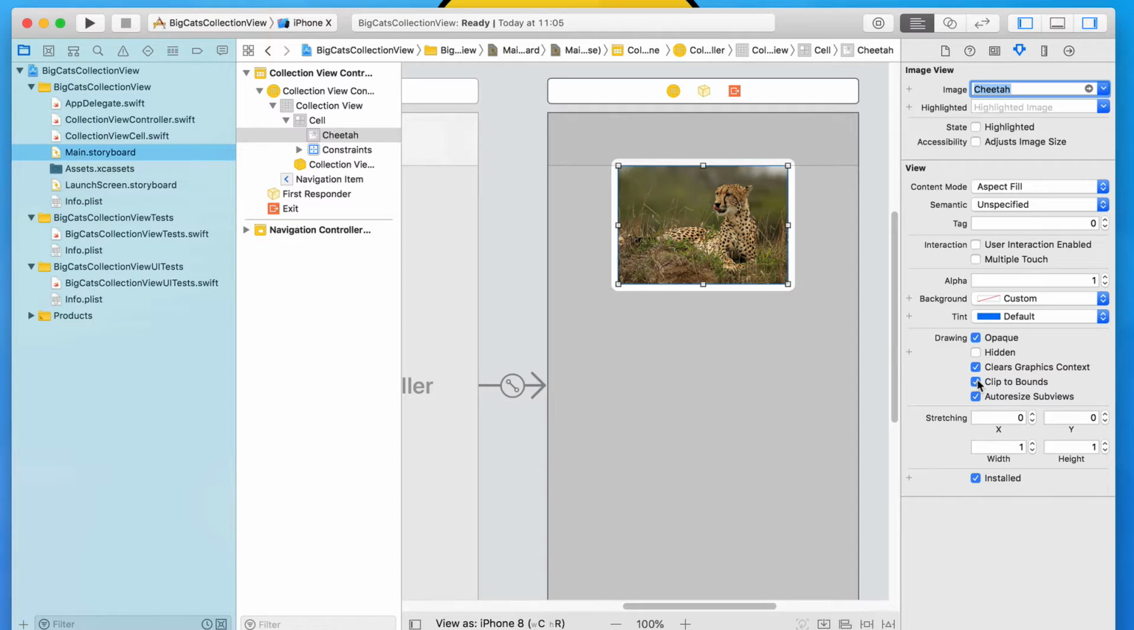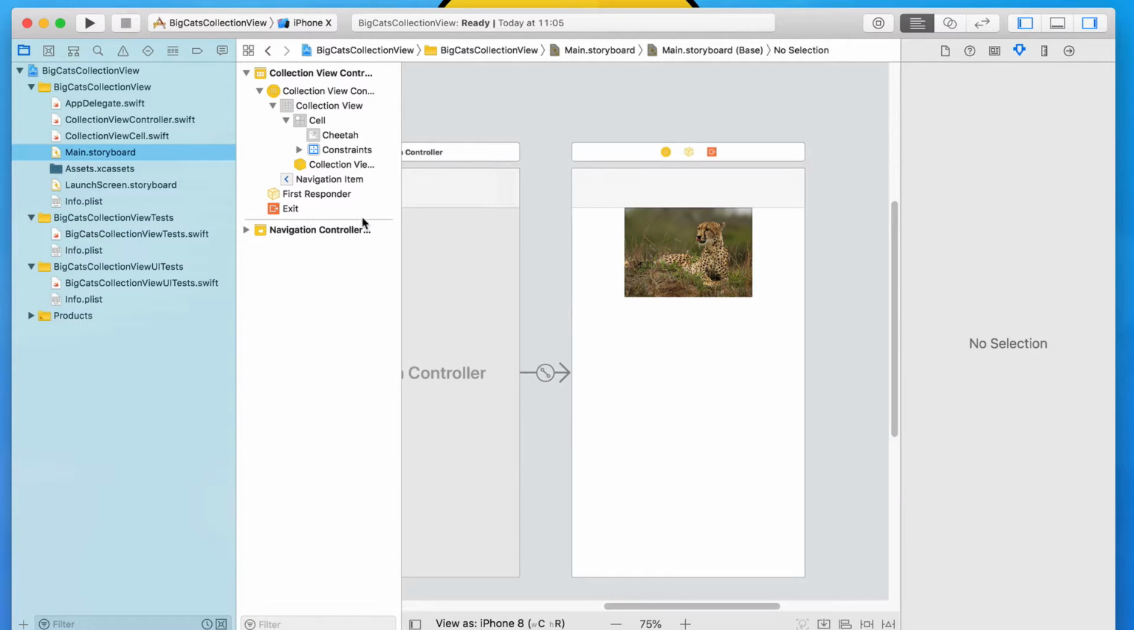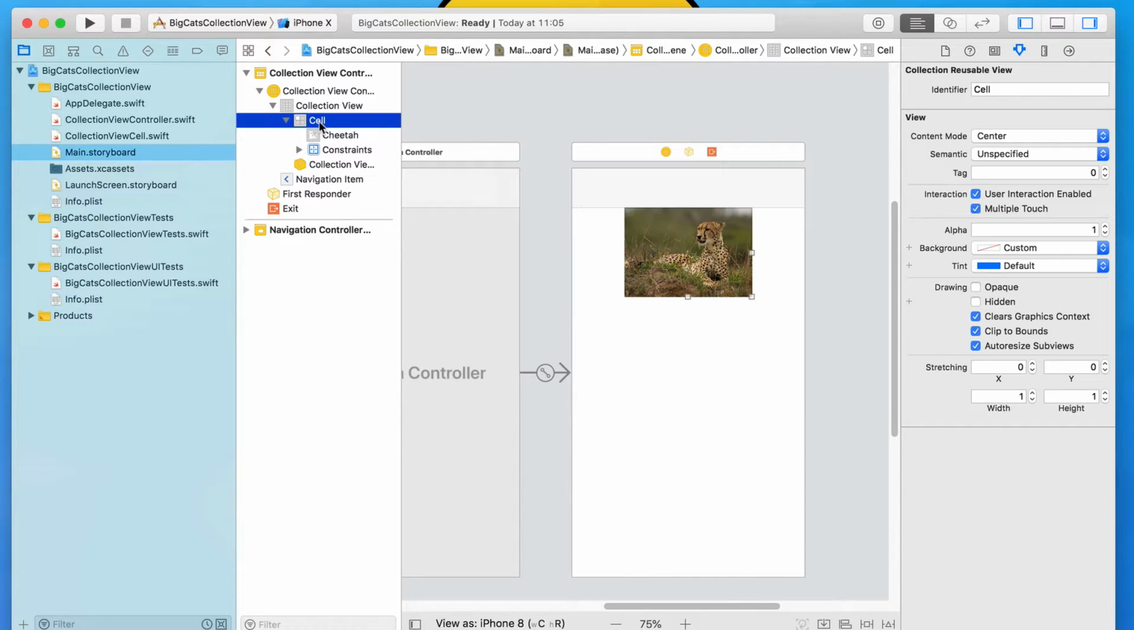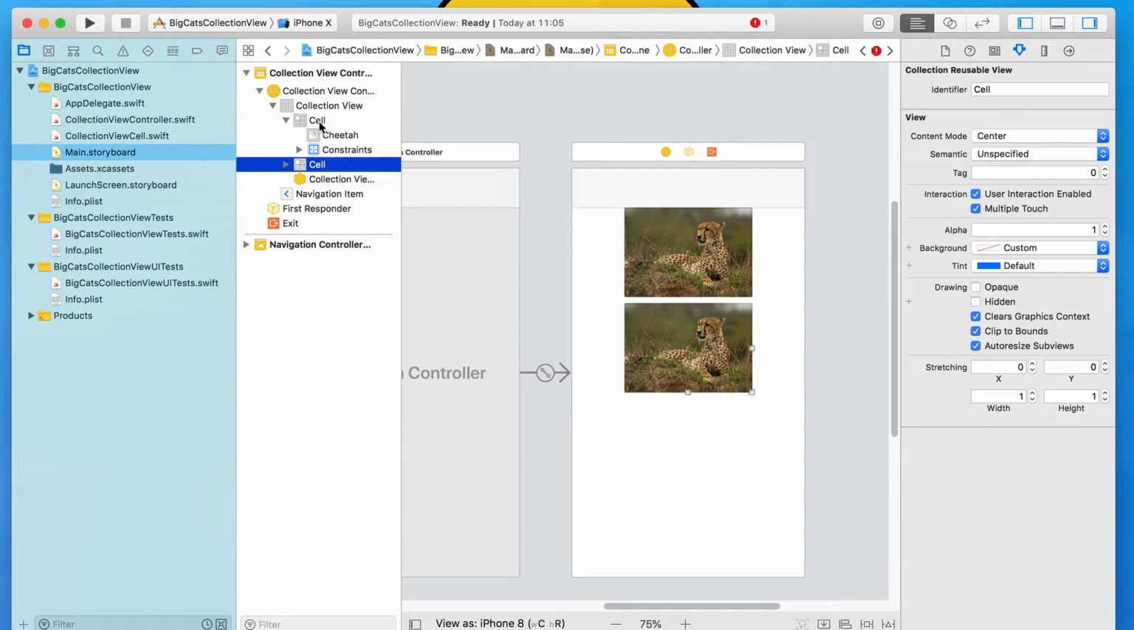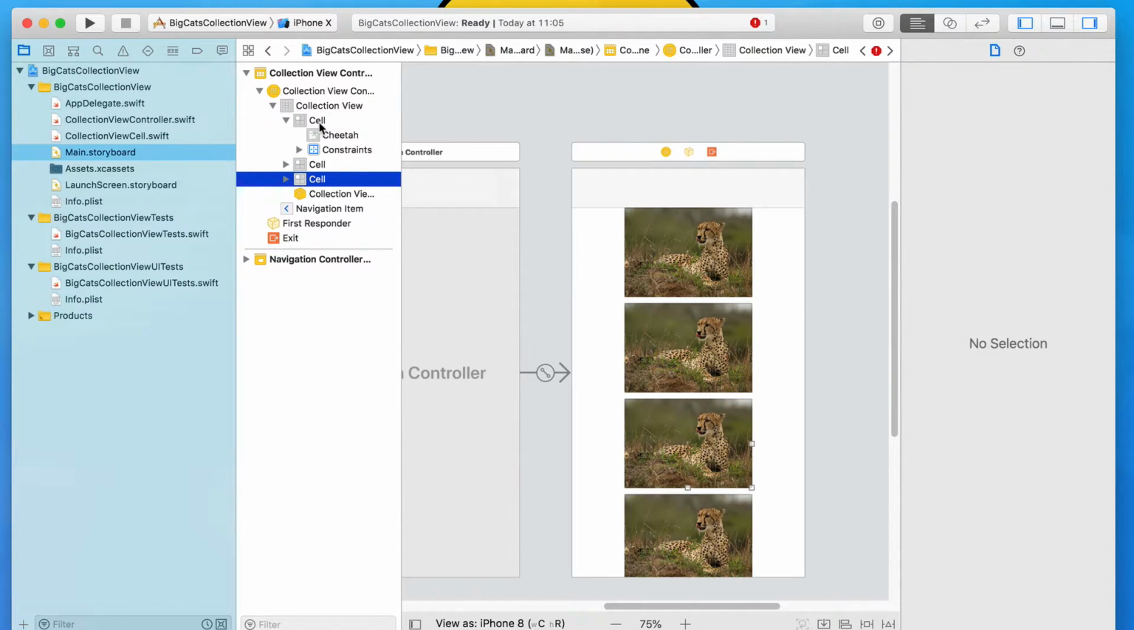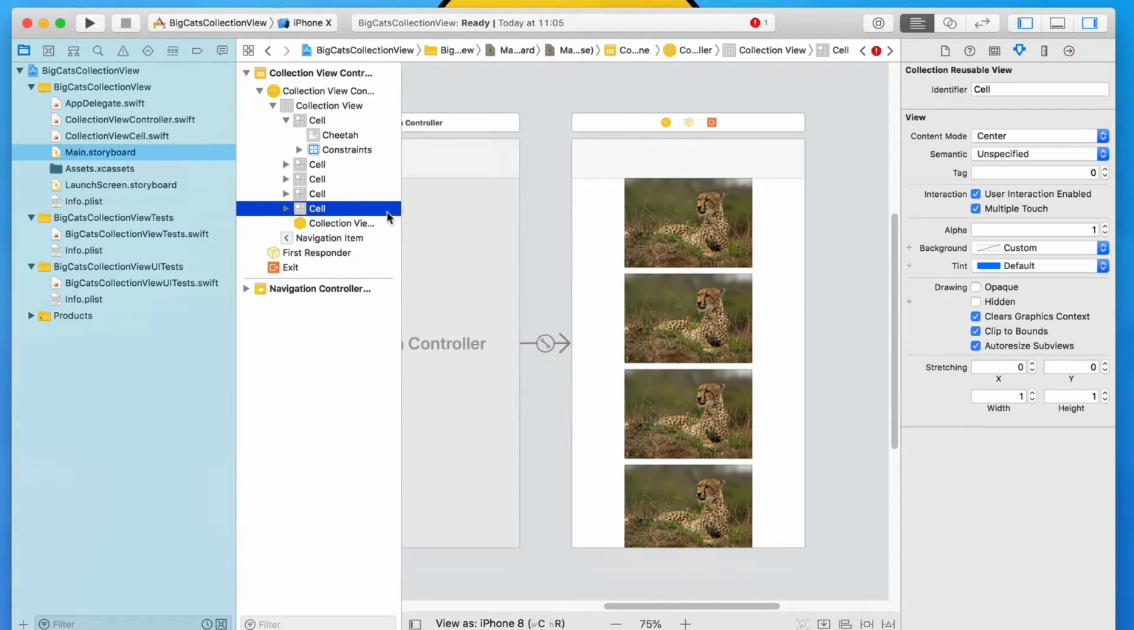So before we populate the collection view with all the individual images, I'm going to simulate what it's going to look like if I had 5 cells. So let's zoom out slightly now. Let's select the cell itself and simply press Command C to copy it and paste it by pressing Command V till we've got 5 all together. Now don't worry, we will be deleting these.